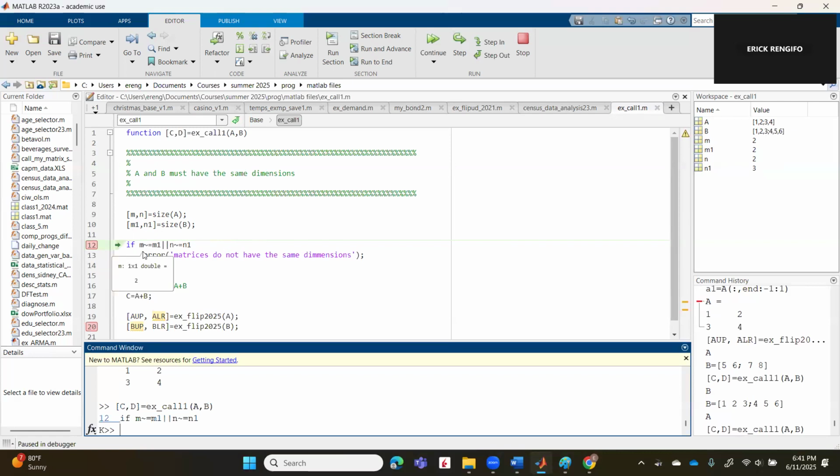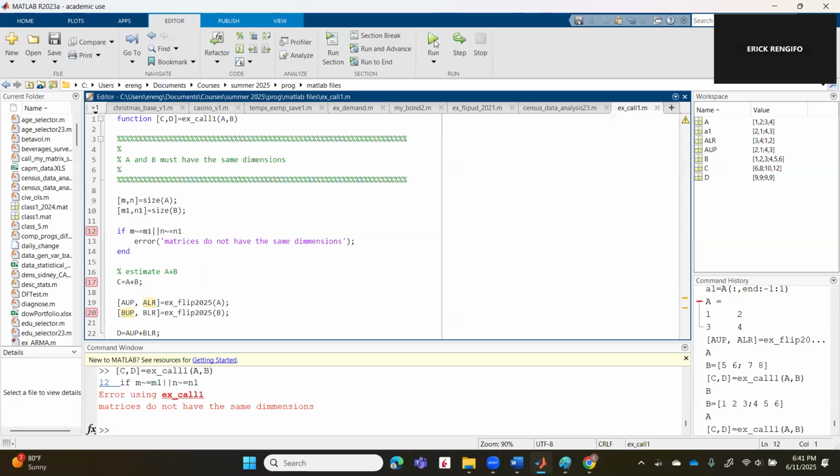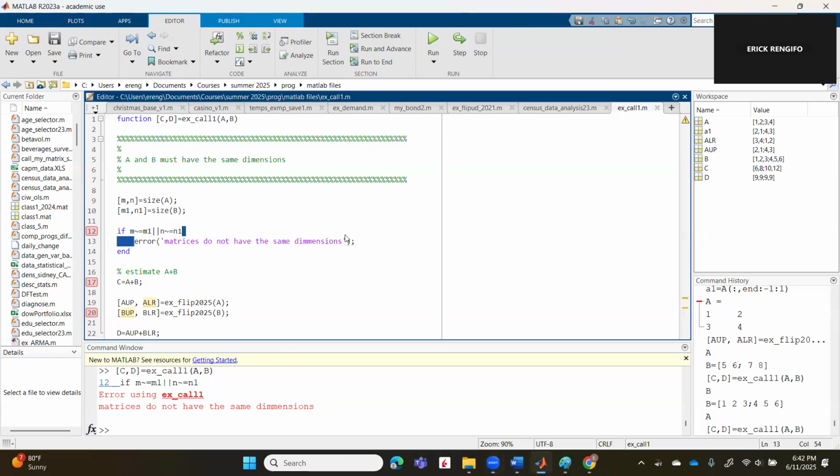Okay, so here we're going to ask the question: is M not equal to M1? No. But N is not equal to N1, correct? So let's put a red stop here, and let's run again. Let's continue running. You see what happens, guys? MATLAB is going to tell you, error, matrices do not have the same dimension. So this is what is going to be announced. Make sense to everyone? This is one use of the if command, and this is the way you can communicate that someone has made an error when using your program.